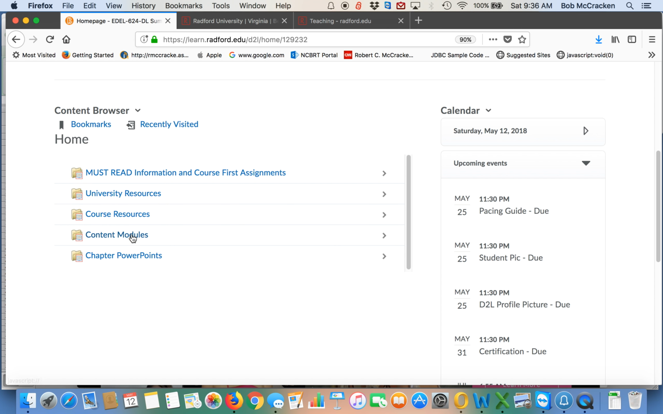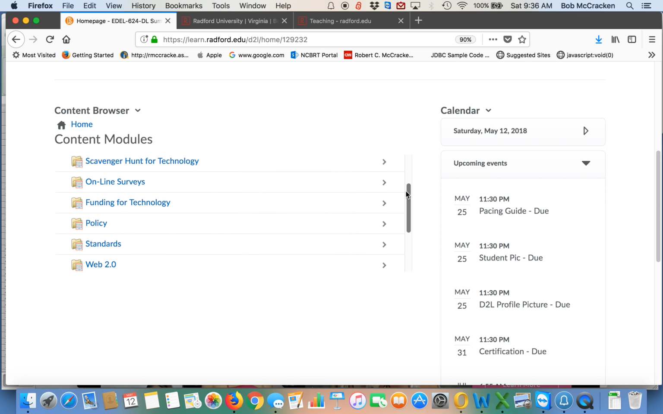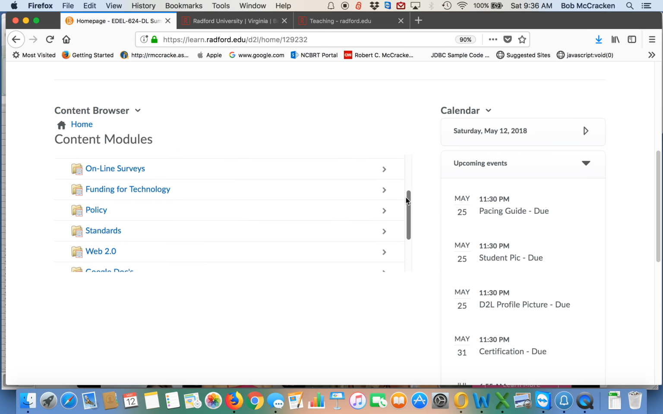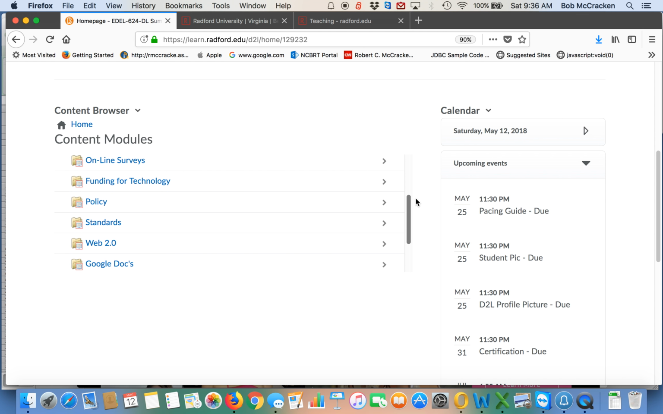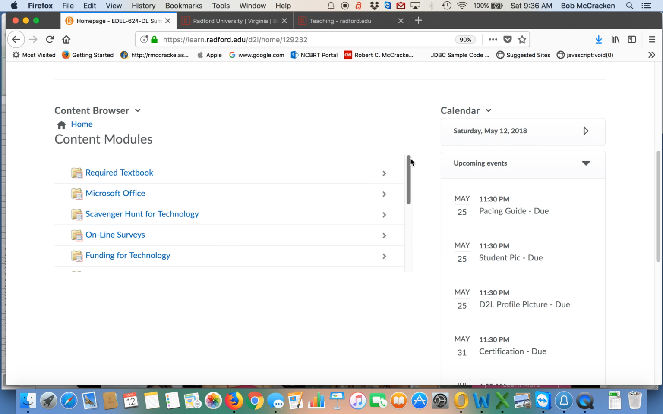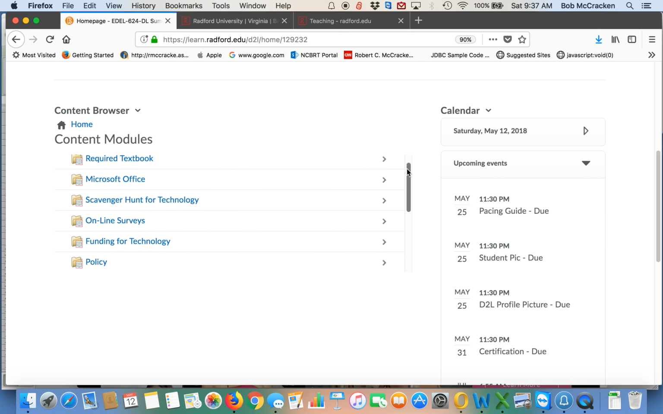Let's look again one more time at the content modules. You'll see the bulk of your work, items, and study are listed here. Please feel free at any point that something doesn't look right or there's a challenge with D2L to email me so that I can investigate it and get it working properly for you. Again, you'll work through each of these modules as you go through the course.